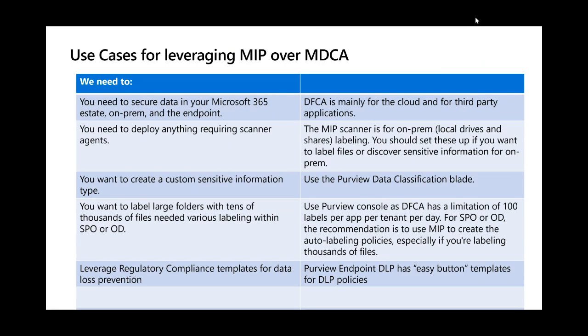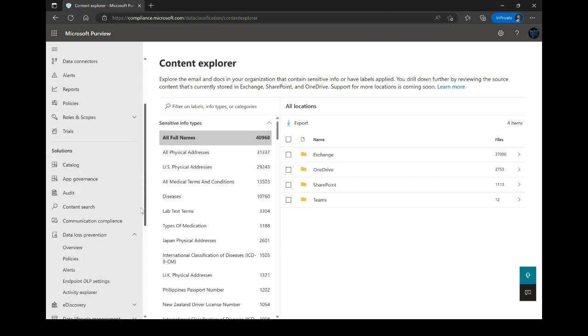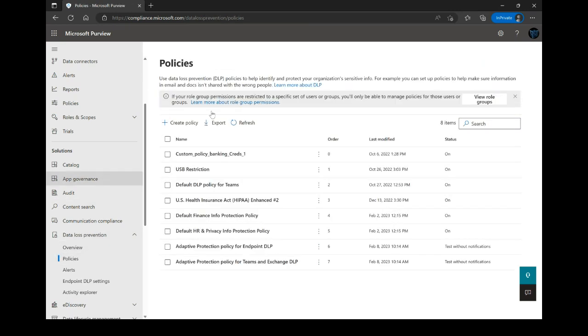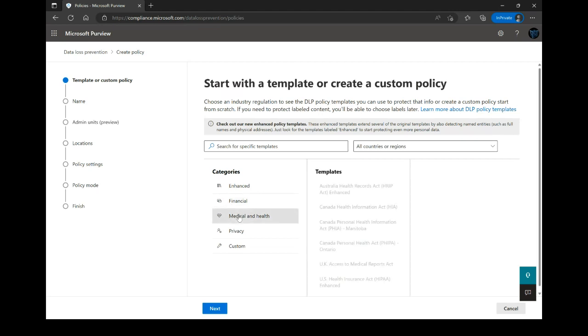And of course, last but not least, with DLP being a big concern, if you want to leverage some of these regulatory compliance templates for data loss prevention, Purview Endpoint DLP has what I call, and it's not an official term, easy button templates for DLP policies. Because if you go here into data loss prevention and you go to create a policy, you can create a custom one from scratch, but you can also leverage one of our templates.